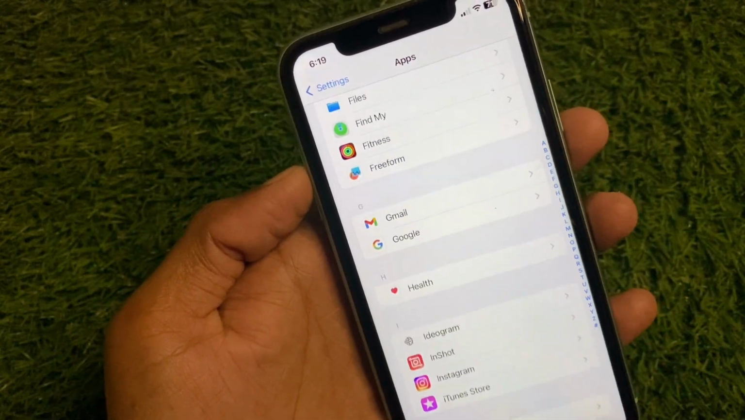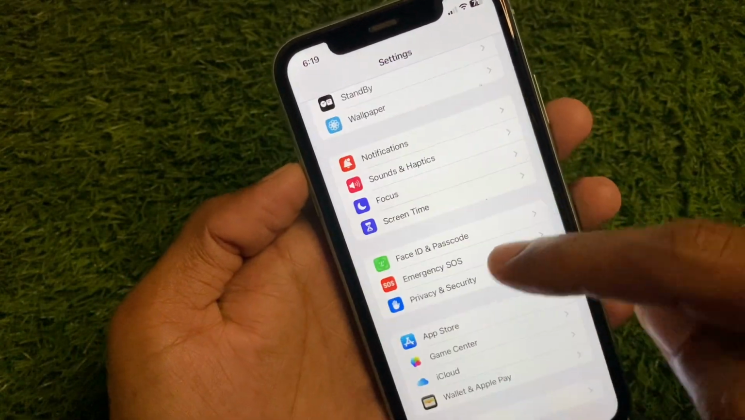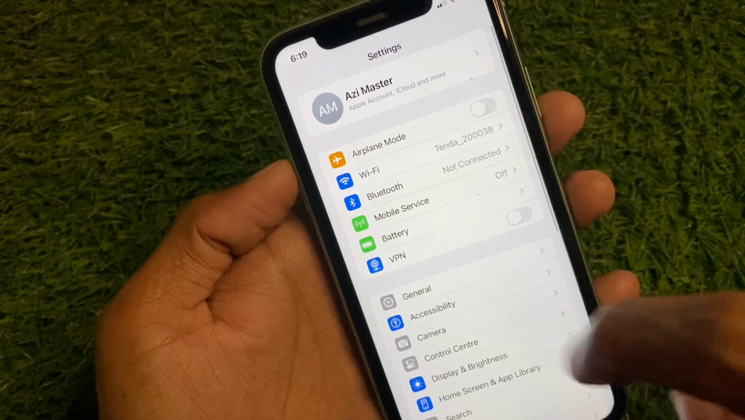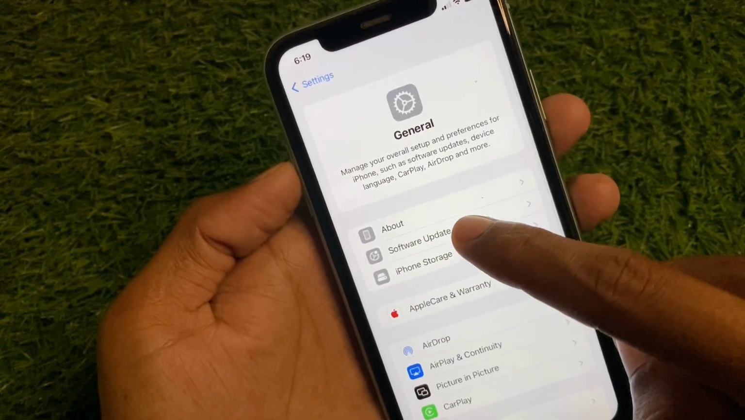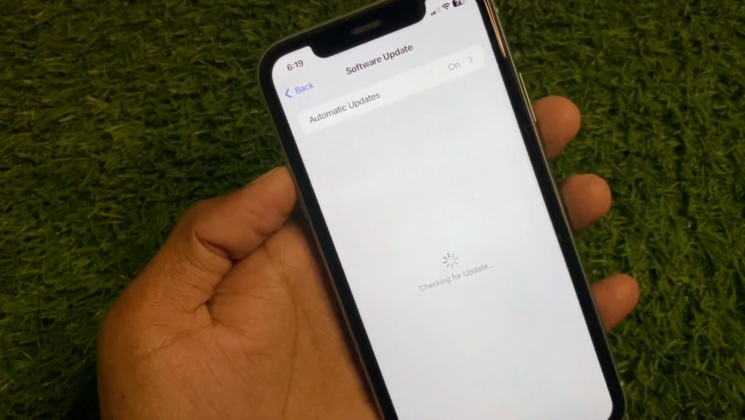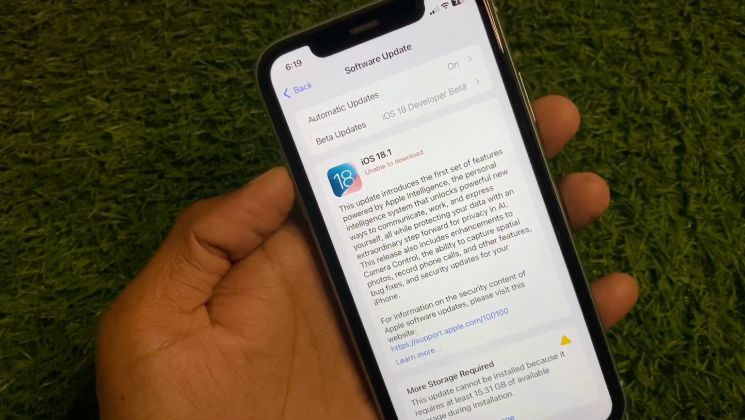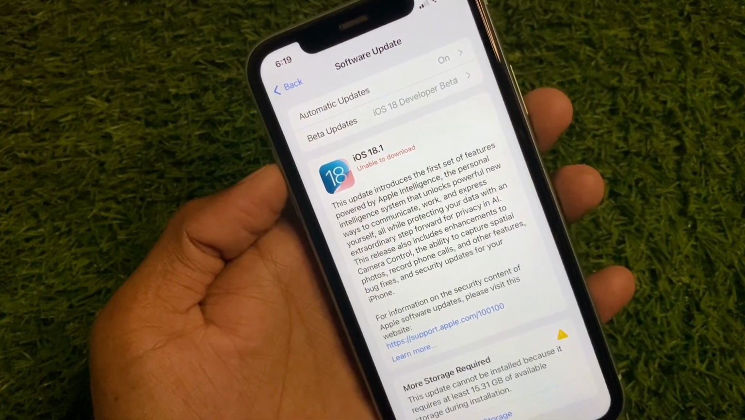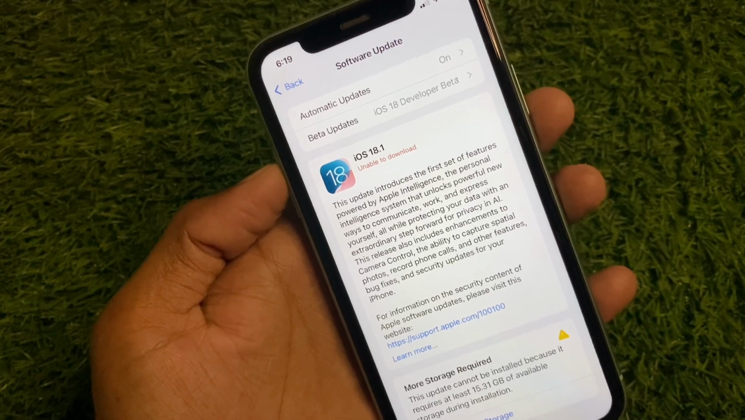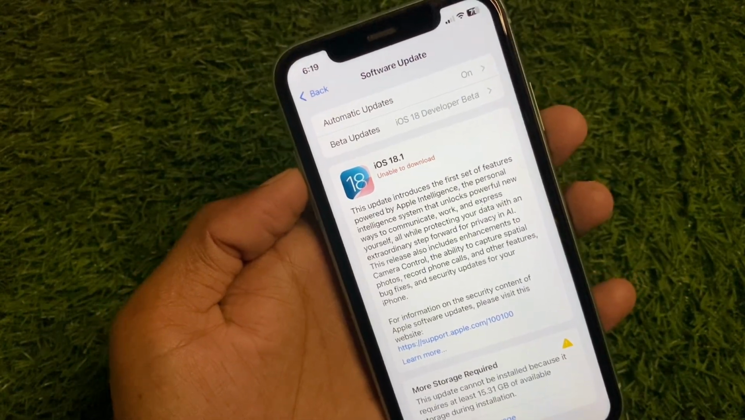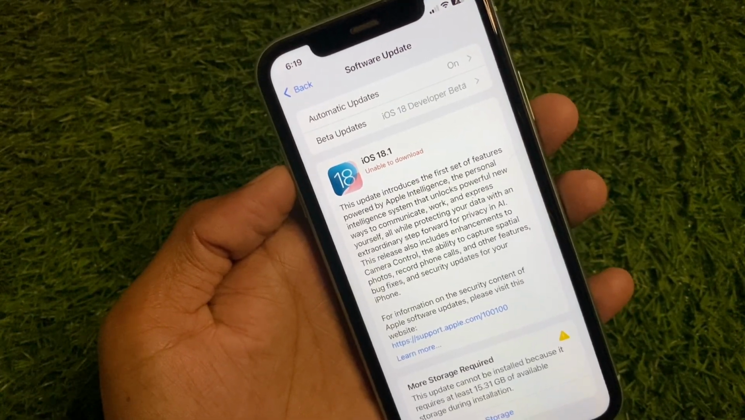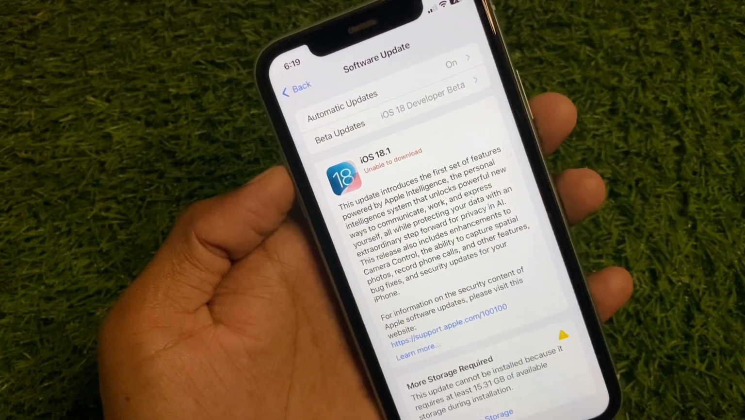So guys, if you are not seeing this feature on your device, then no need to worry. You have to click on General, then click on Software Update, and from here you need to install iOS 18.1 beta 7. So guys, if you are using the public beta or developer beta, then you will see this feature on your iPhone, and if you are using the official iOS 18 or 18.1, then you cannot use this feature.